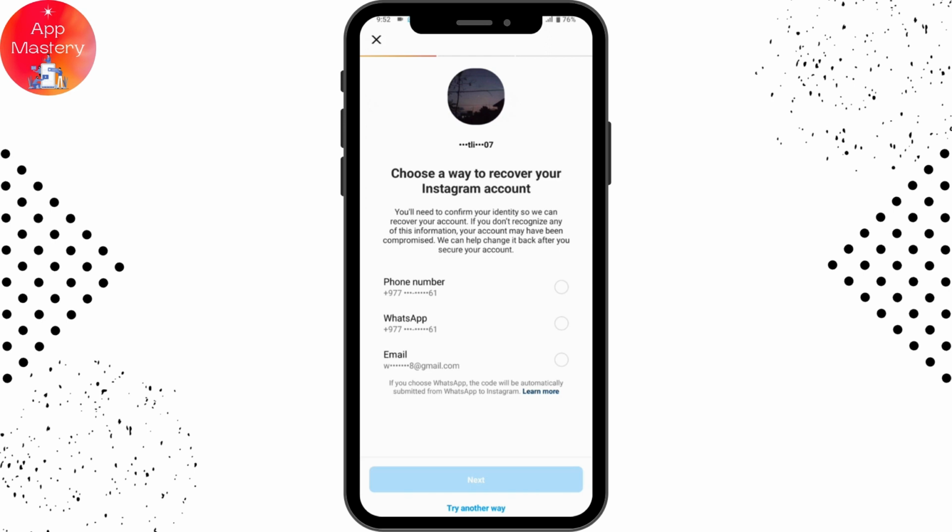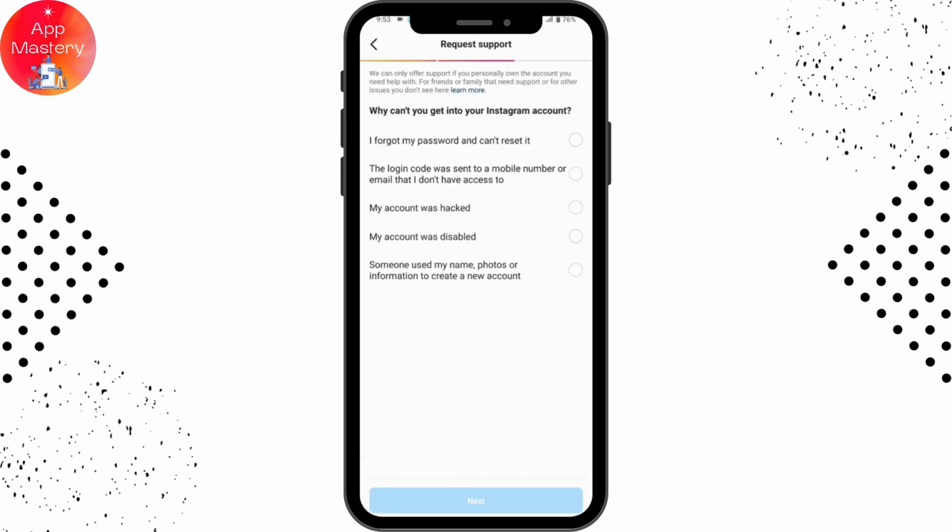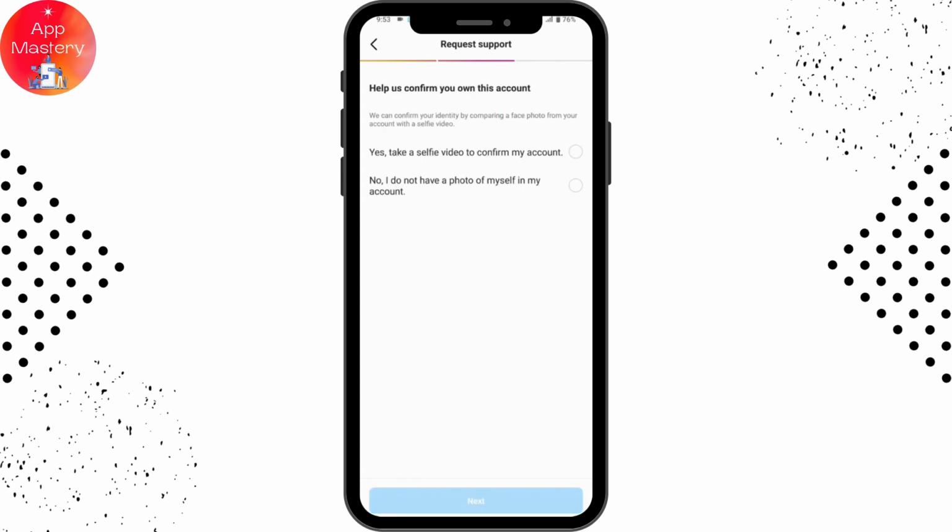So if you don't have access to the phone number, or if you don't have access to the email, then you need to simply tap on try another way, which is on the bottom of your screen. And here you need to choose the option which is my account was hacked, and tap on next. And from here you need to simply go for yes, take a selfie video to confirm my account. Or you can choose the second, which is no, I don't have a photo of myself in my account.